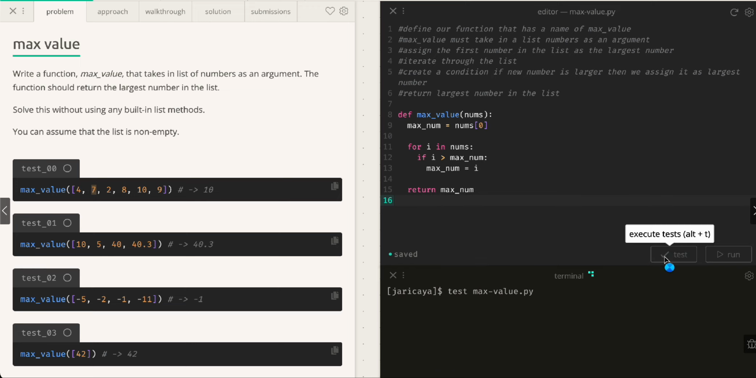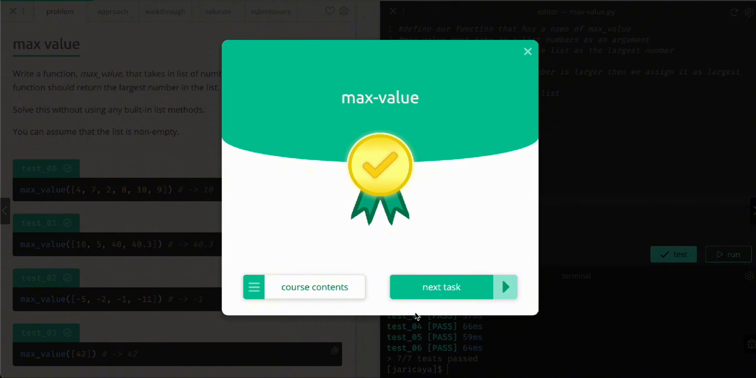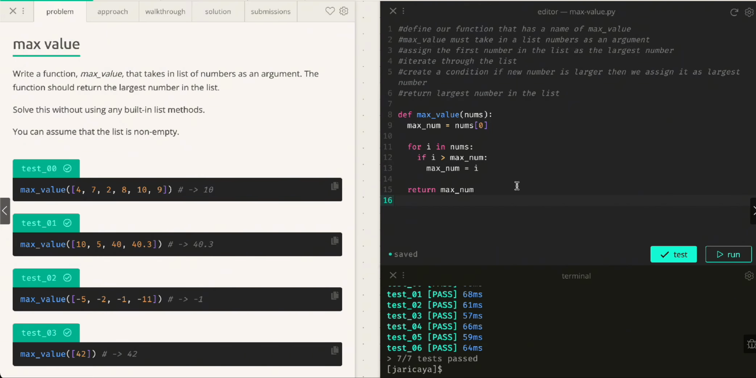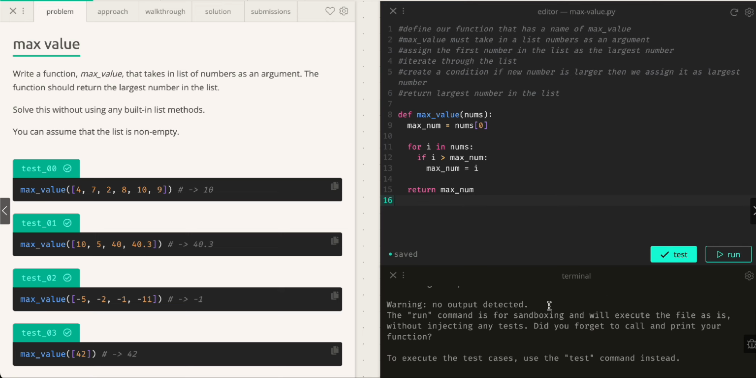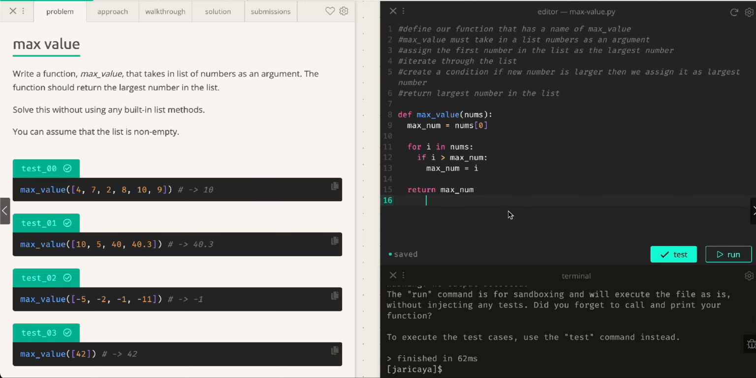We're going to test it out. If it all passes our tests, it should be good. Let's see if we run it. It's accepted. Okay, and that's it.